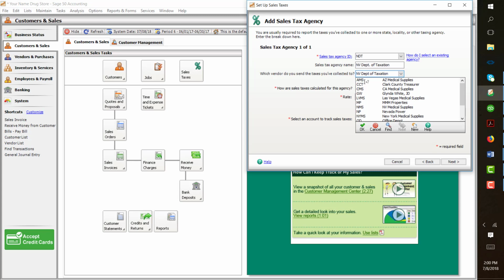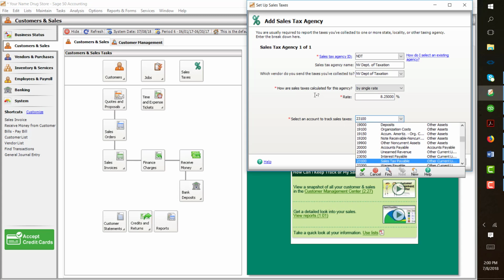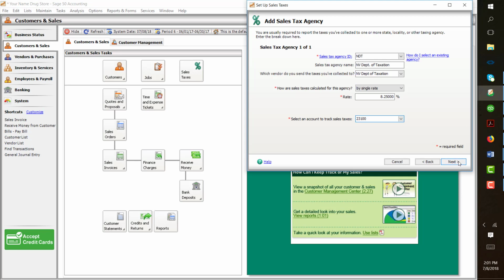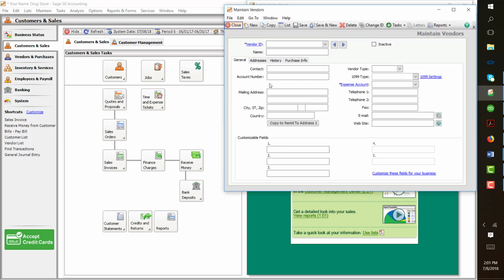Since this has not been set up, it will be set up, so click OK to that by a single rate of 8.25%. And you are to select an account to track sales taxes, which is going to be 23,100. It's called sales tax payable, and click OK and next to this. It says you have entered a vendor ID, Nevada Department of Taxation, that has not been set up, and so you'd like to set it up and create this vendor.